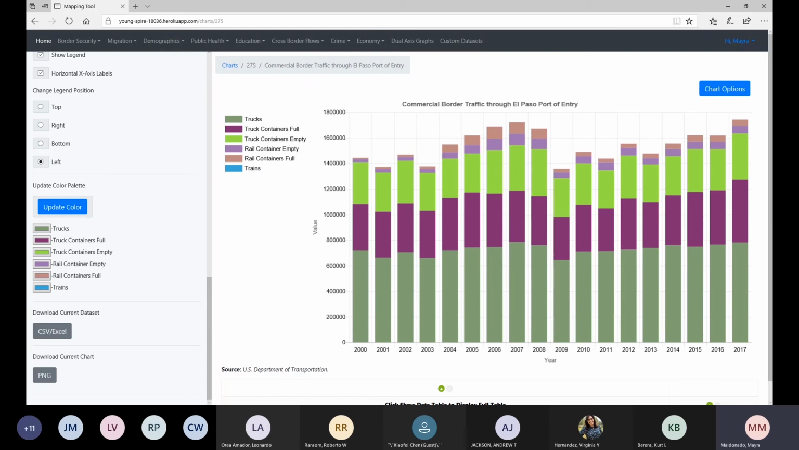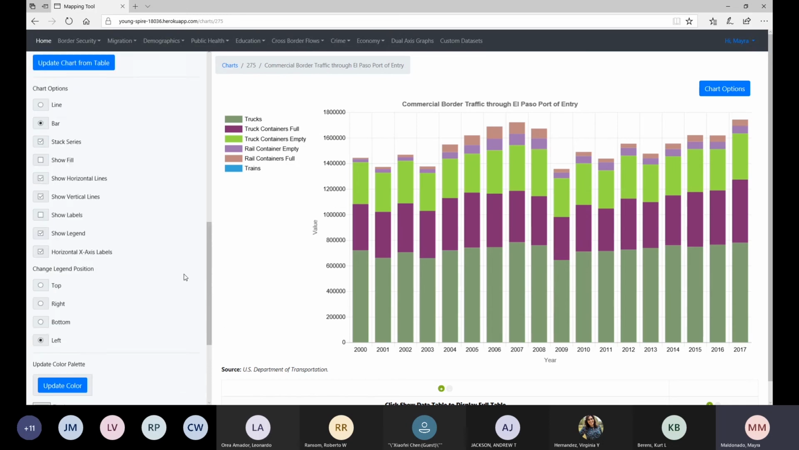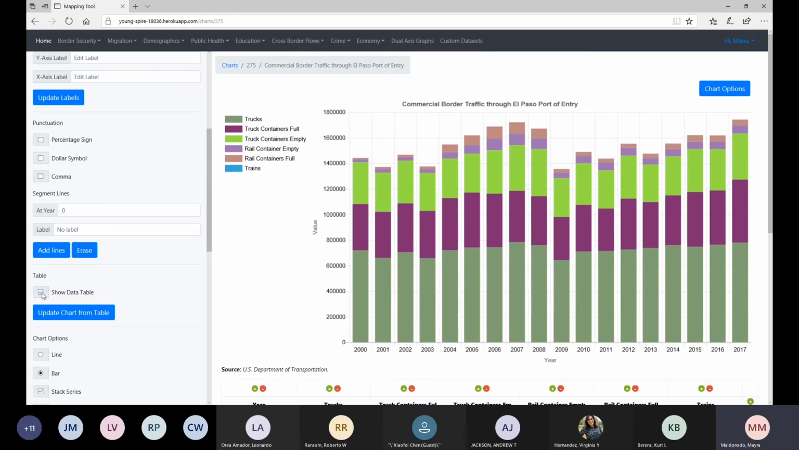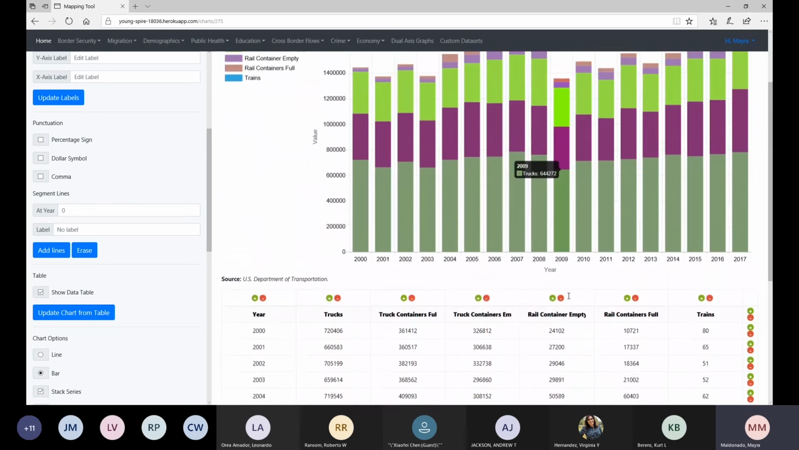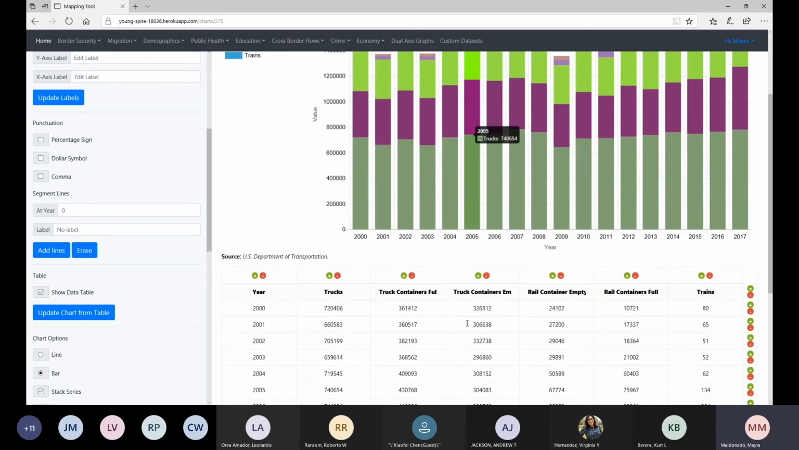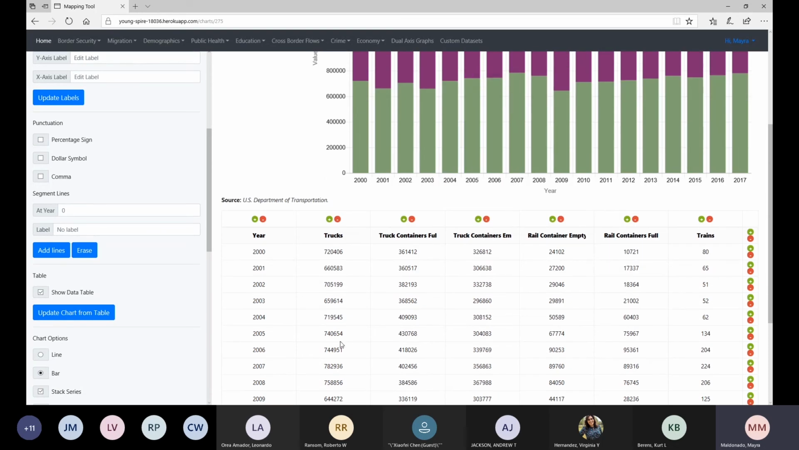Now, there is an option that we like the most, which is the option of showing the underlying data behind the charts here. And we like it because the user has the option to remove a series, to remove a year or add a year, or even change the data.